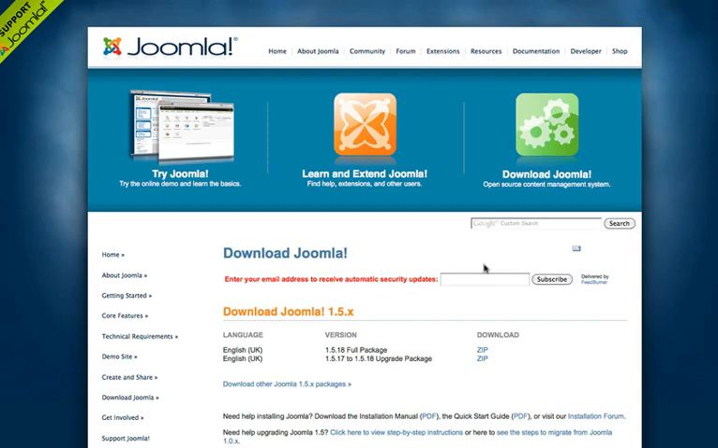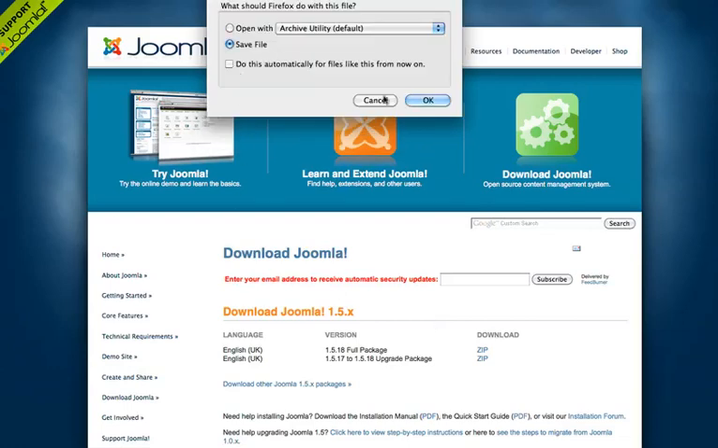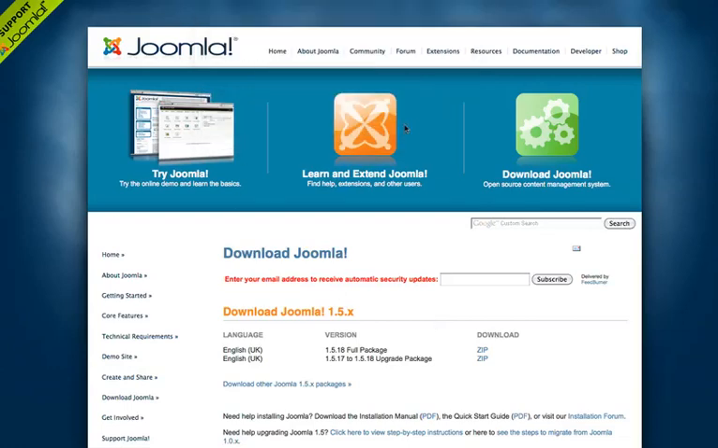So alright, let's download Joomla. We grab the 1.5.18 full package, which is the current version today, and of course you can just save that file to your downloads directory.